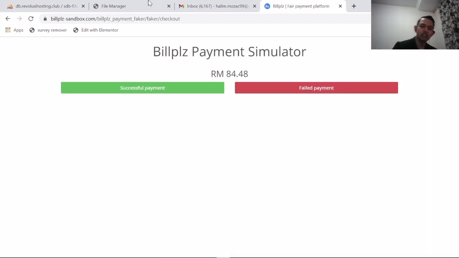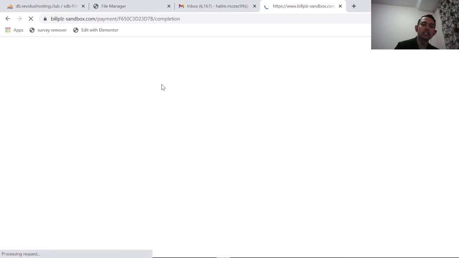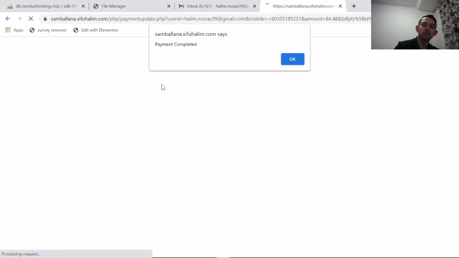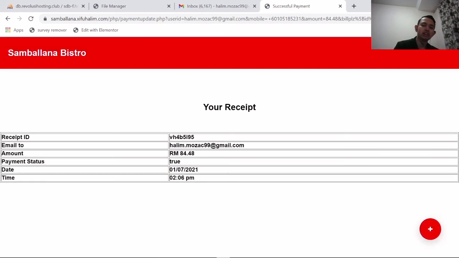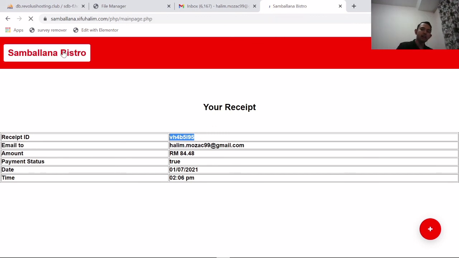Okay, we choose successful payment, and it will be redirected to a receipt. It will show payment completed, and this is the receipt. And the button, user can go to the main page. Here is the receipt ID, the amount that has been paid, payment status, date, and the time that they paid. So let's see the receipt ID. Okay, we have VH4B 5I95. So let's go back to the main page.